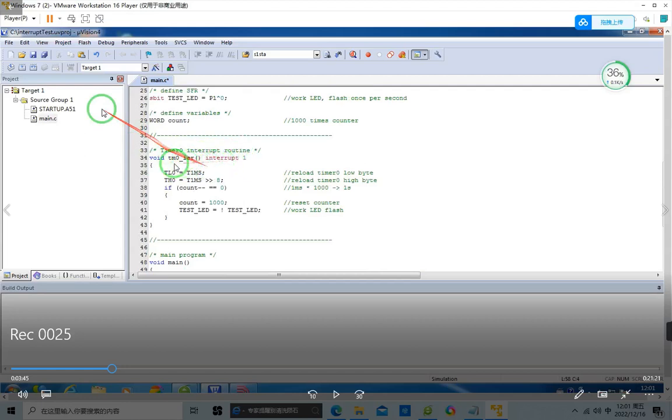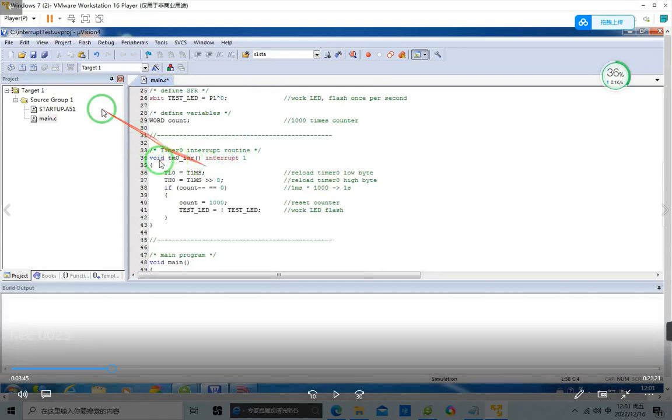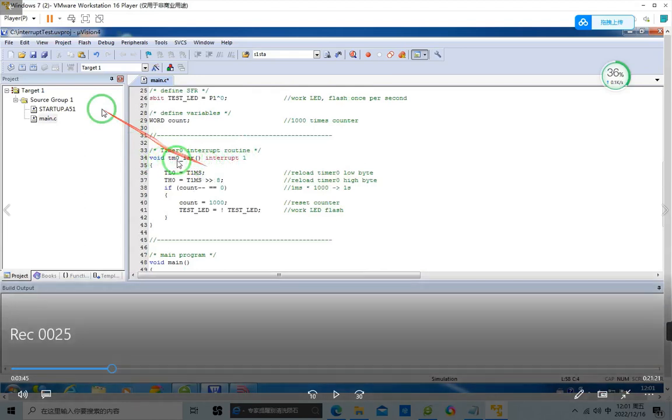So interrupt 0 is always, or rather interrupt 1 is always designated to timer 0. So we write the interrupt service routine, tm0_ISR. You can write your own function name, no problem. The most important thing is that you must write interrupt 0 or interrupt 1.